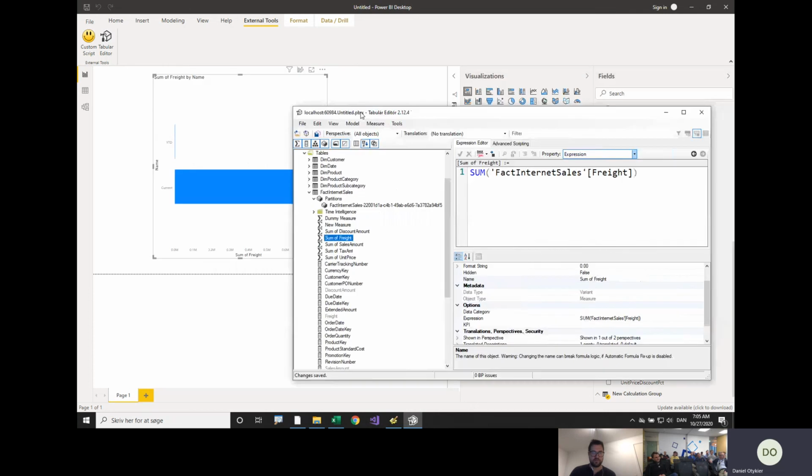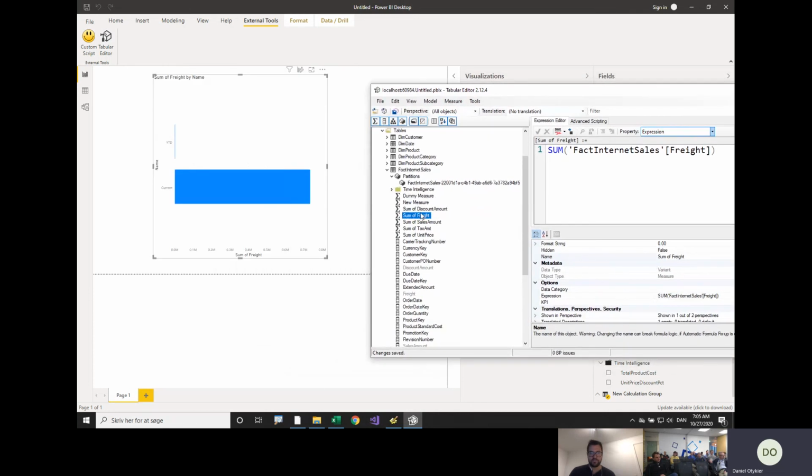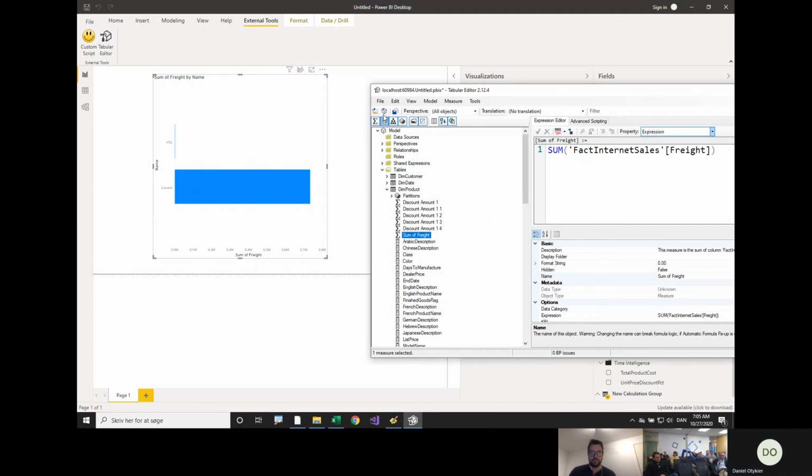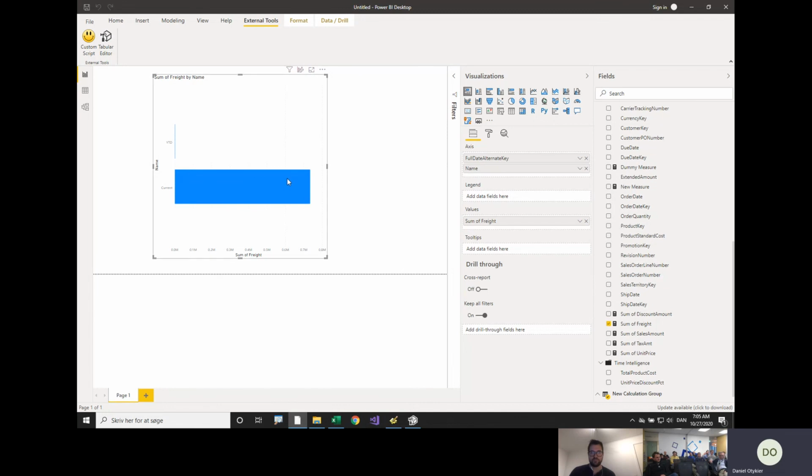And I believe even just dragging a measure from one table to another can cause the same behavior. So let me put the name back as sum of freight. And now we see if I drag this measure over to a different table and hit save. Oh, hey, this actually worked.